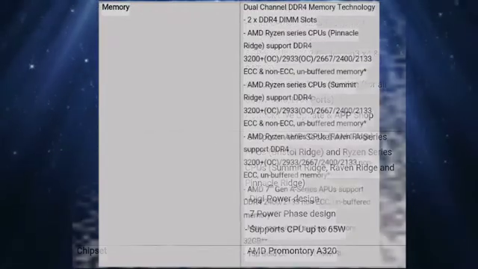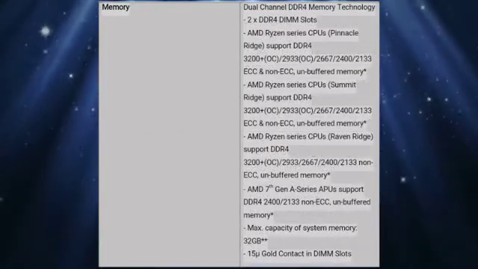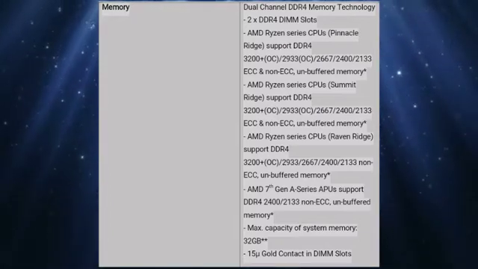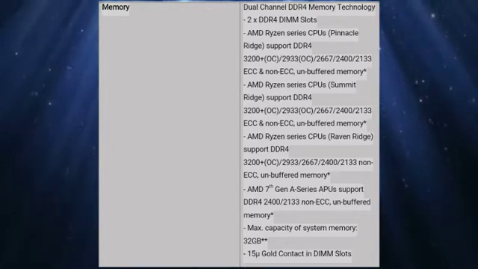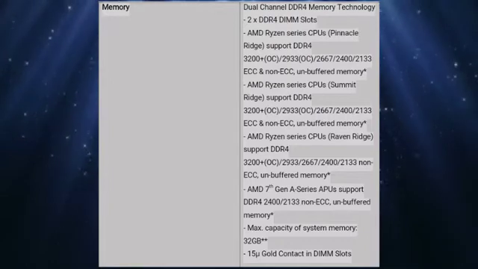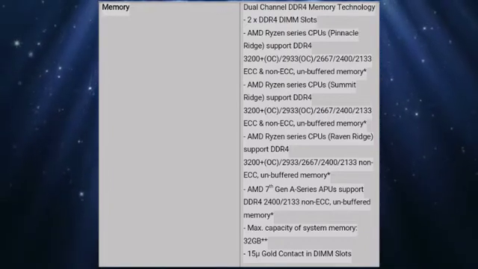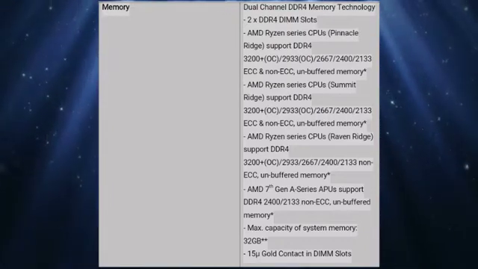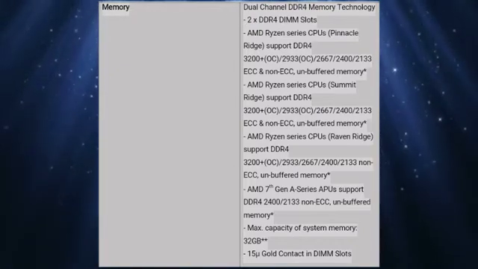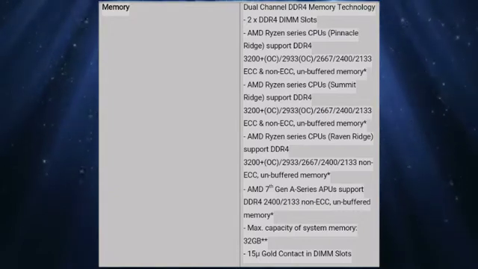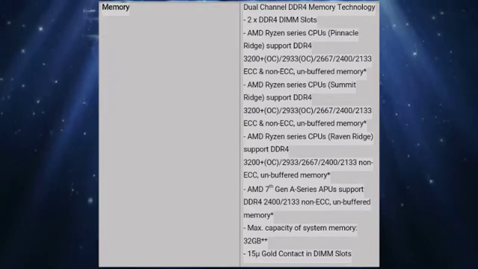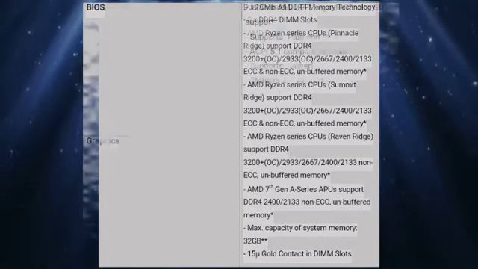For the memory, it has dual channel DDR4 memory technology, 2 DDR4 DIMM slots, ECC and non-ECC unbuffered memory for AMD Ryzen series CPU, and the max capacity of system memory is 32 GB.